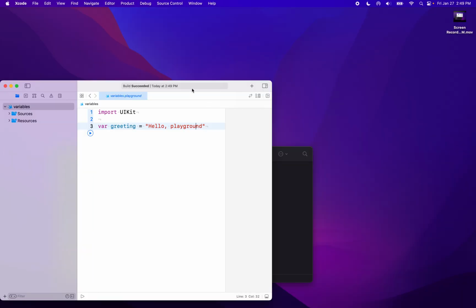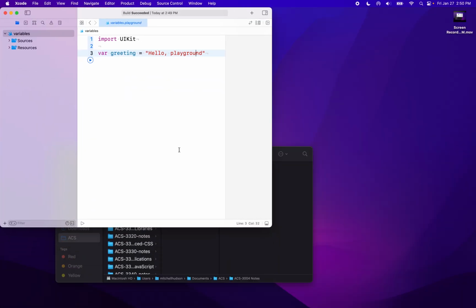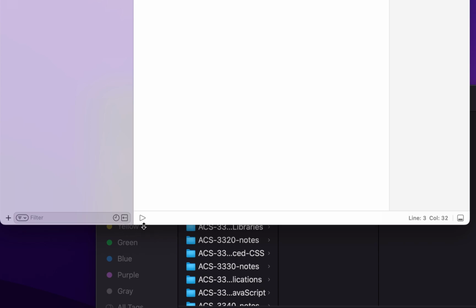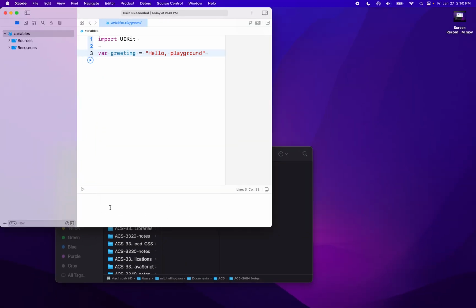I'm going to go to the bottom of this playground window. Here we go. I'm going to zoom in on the bottom here, and you'll see there's a little play button. We click this to run the code that's in the editor, and this little icon in the lower right corner opens up the debug console. I'm going to open that up, and it opens a little window where we can specifically send messages. Let's give that a try.